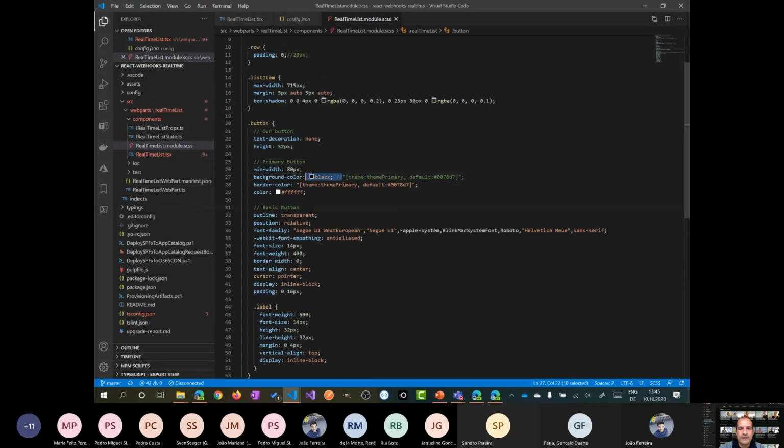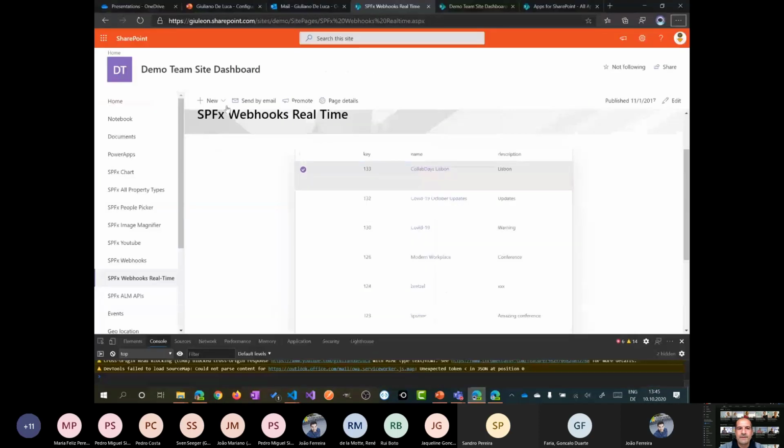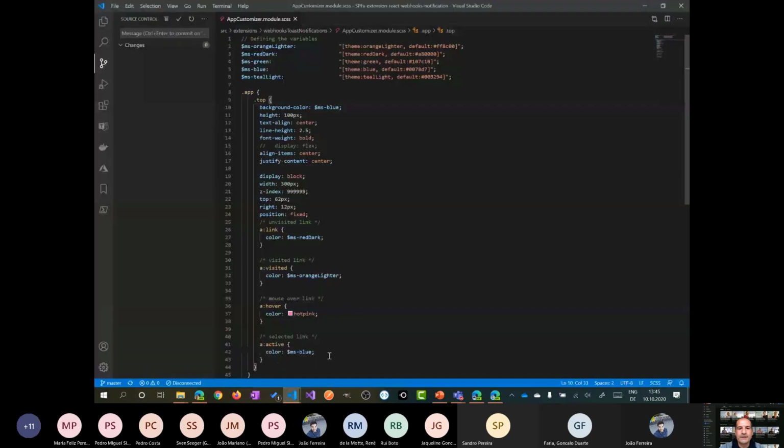So I will remove now the black color for the button, and I will have the theme used in the SharePoint site. The classic theme of the site where I have my demo is this one. So we will see the button with this color now. And then for the task notification, I want to change here. I don't want to have the background blue, but I want to have, for example, teal light.